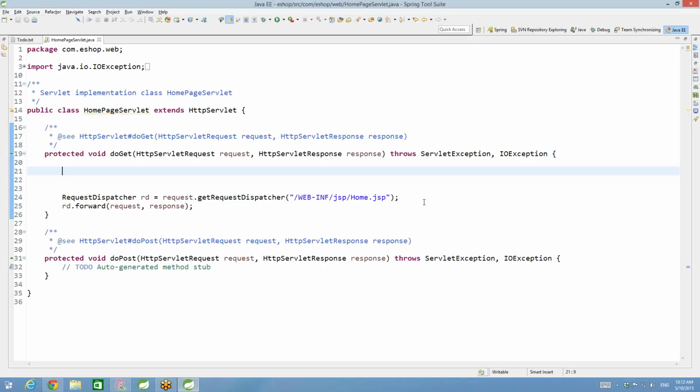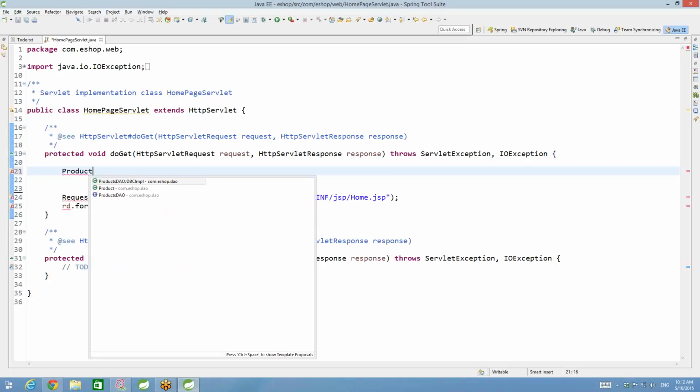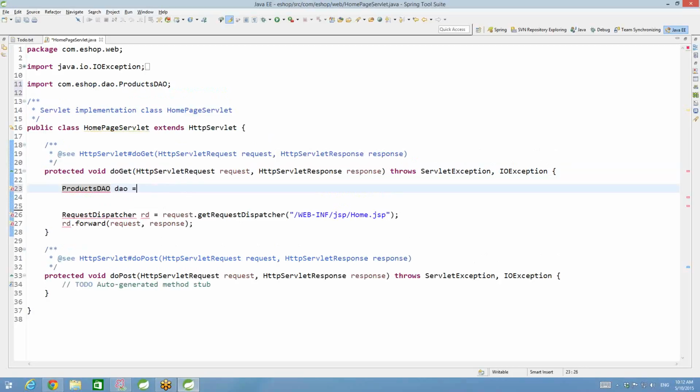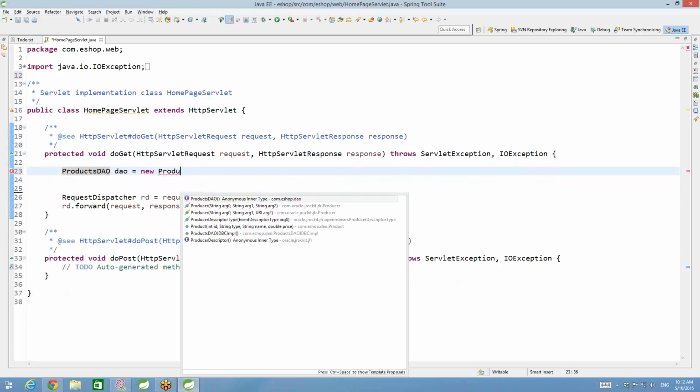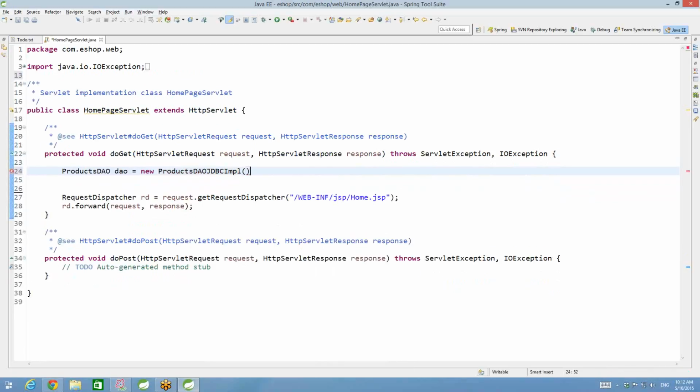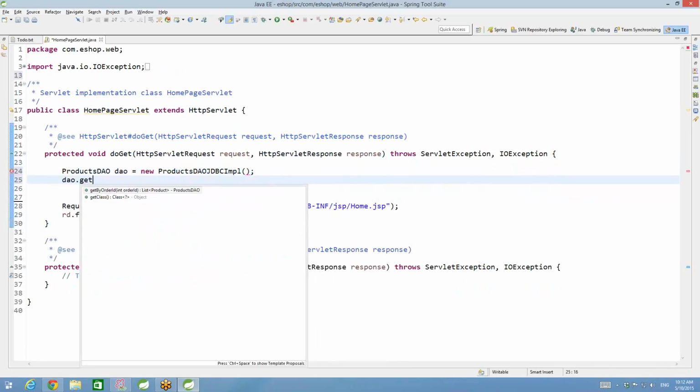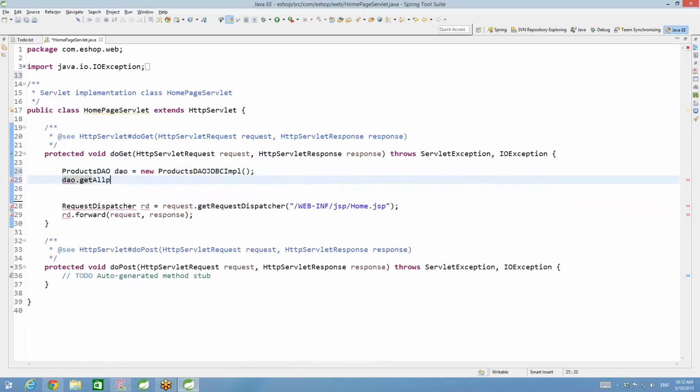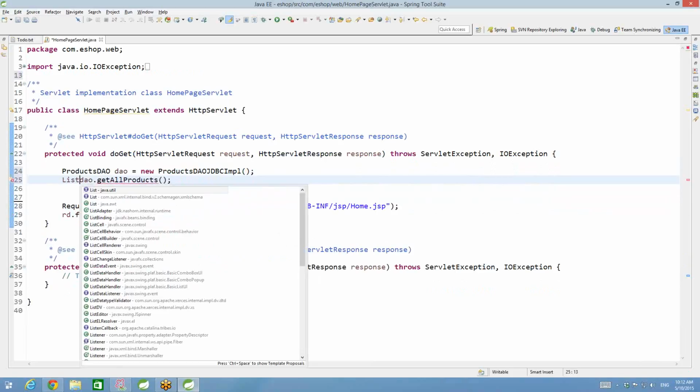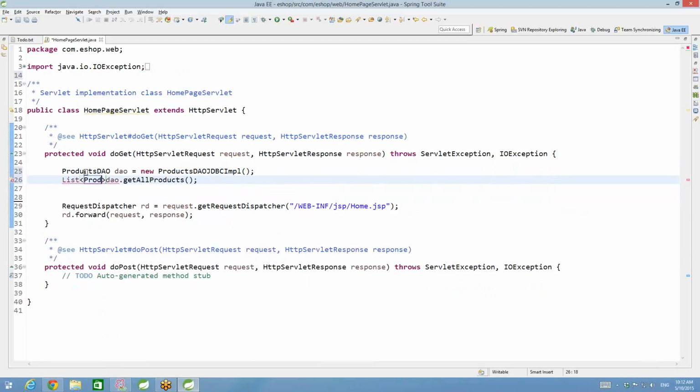So now tell me, what do we need? Products DAO equal to new products DAO JDBC simple. New JDBC simple. And DAO dot, there's no getAllProducts, right? And then give me the list of products, right? Agree? What do you think? Of course, we have to create it.